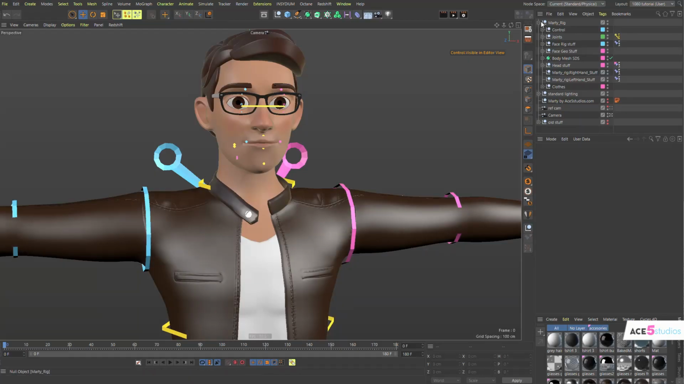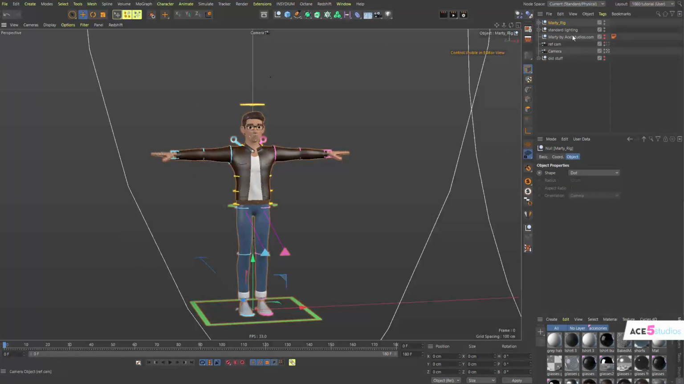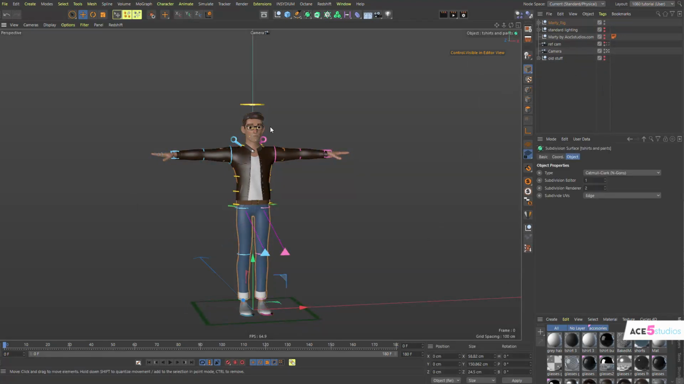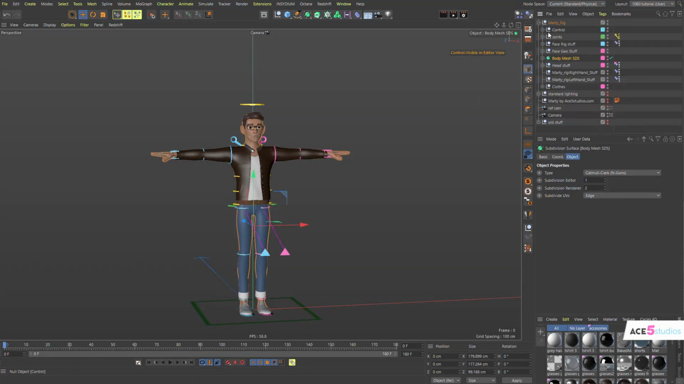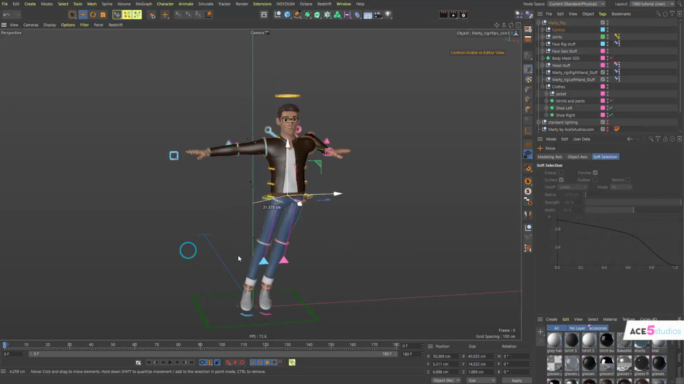Okay, so let's get started. First, we have our Marty rig. Let's just hide these lights. We're going to see them. And probably select your body mesh and just disable this subdivision. And select your pants and also disable it. This should make things a bit smoother for when we animate and move stuff.